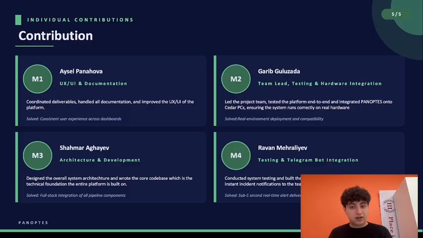Shahmar was our architect and the main developer. He made the core technical decisions which shaped the entire platform. It included which tools to use, how to connect them, and how to manage the data flows from the source to the screen. He also wrote the majority of the code base.